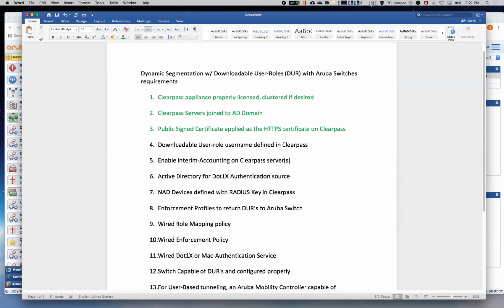But the next step is we have to create a downloadable user role username. This is actually the username that the switches use to log into ClearPass to download the role. Then we need to enable interim accounting, which has also already been done. This allows the interim accounting packets to be received and processed by ClearPass to keep track of things like total bandwidth used, and provide the ability to do change of authorization, things like that.